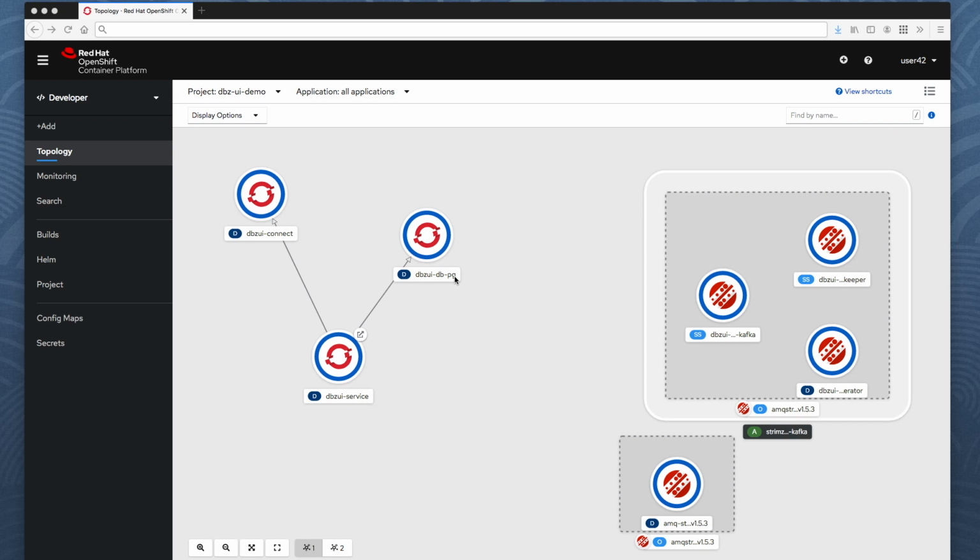Hey there, this is Gunnar from the Debezium team, and today I'm really excited about showing something brand new to you, which the team has been working on in the last few weeks and months. And this is a proof of concept for a potential future Debezium UI, a graphical user interface.